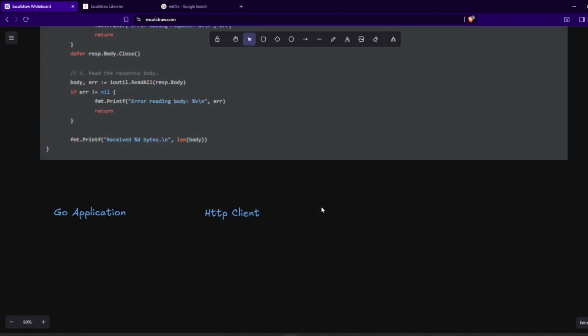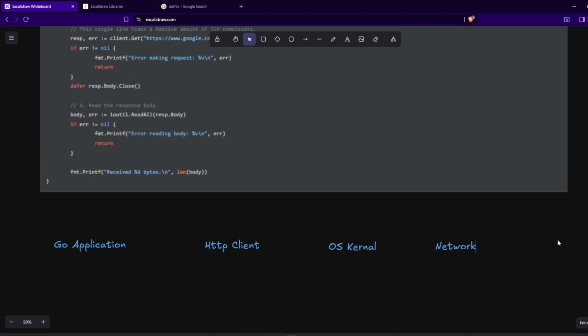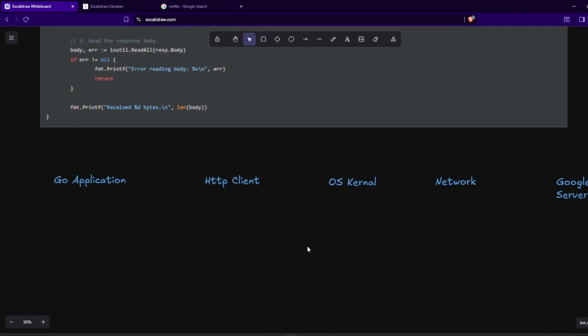And then the operating system kernel, that too has a good amount of role. And of course the network. So when I say network, just think of it as a home network, do not think of the whole OSI layer over here. And then because it is reaching google.com, there is the Google server. So this many components are being involved over here.